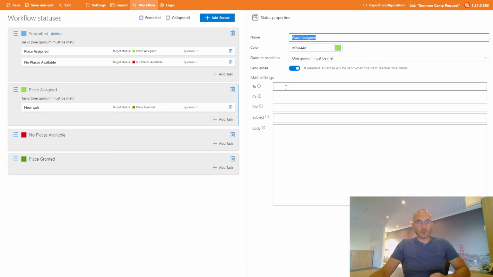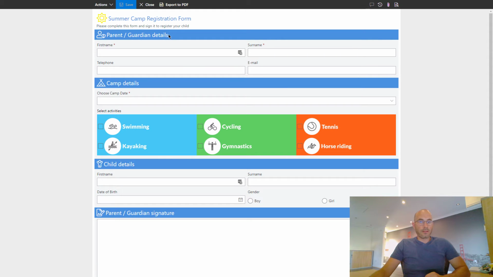The last feature relates to the replacement of choice fields with images. I'm just going to show you a demo form to demonstrate this. This is a summer camp registration form, and I'm going to enter in some details here. Choose a camp date. Just to explain here, these are actually regular choice fields that have been replaced with images. This is particularly useful if you're filling in forms on mobile devices while wearing PPE such as gloves. It speeds up the process and makes it much less error prone.